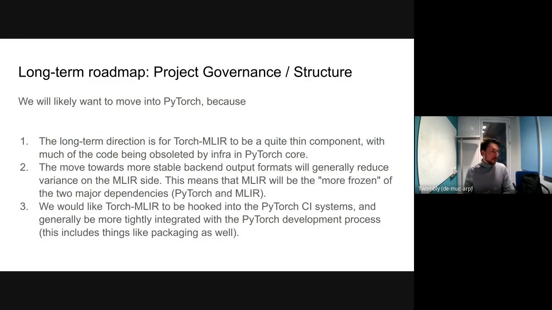The other long-term roadmap item is related to project governance and structure, and the TLDR here is that we probably want to move into PyTorch for a few reasons. Maybe the one to call out most, since this already came up in the call today, is integration with the PyTorch CI systems and packaging, and those sorts of things. So that's expected to be a really big benefit of aligning more with PyTorch.